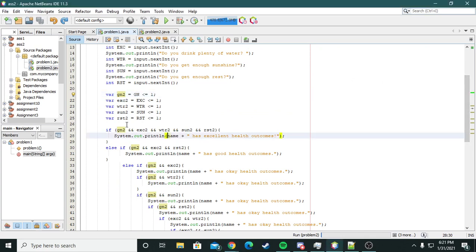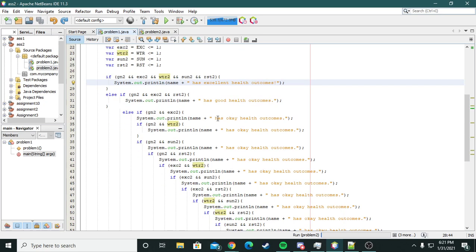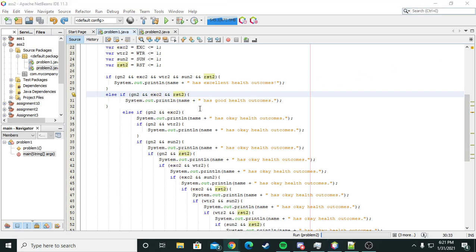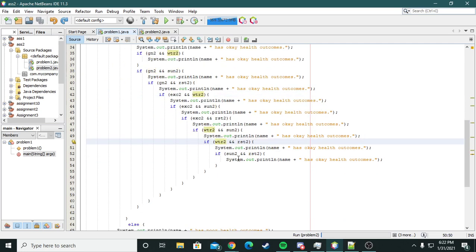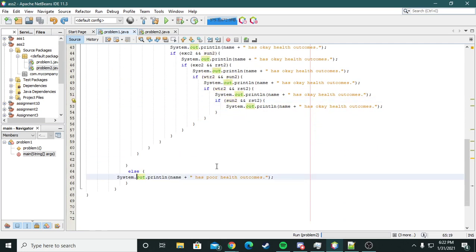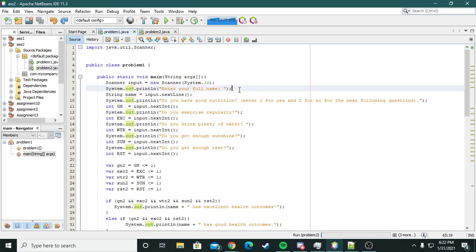All right. So then we have our if statement for if you have all of the above conditions set to yes. If all of the above conditions are set to yes, then the output will be your name has excellent health. This is if 1, 2, and 5 of the conditions are set to yes. And then this is all of the outcomes of 2 or the above. And then this is my else if none of the above are answered as yes. So let's try this out.